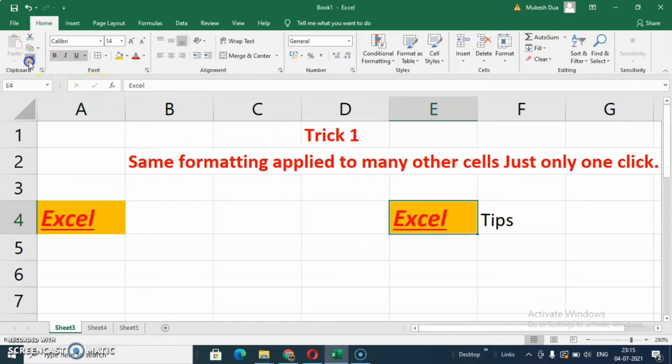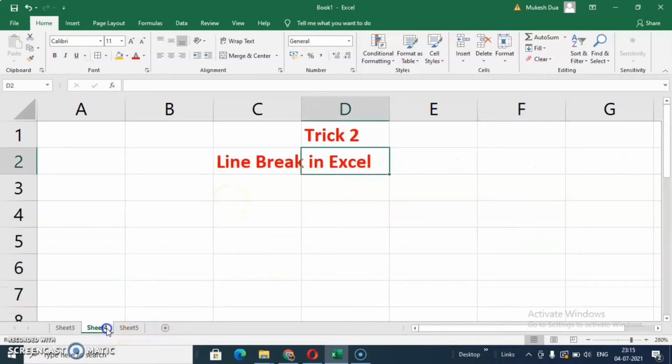Again, click on the Format Painter option. Now, apply this formatting to this cell. Right? So, in this way, we can apply the same formatting to other cells only by using the Format Painter option. Right? Now, trick number 2.